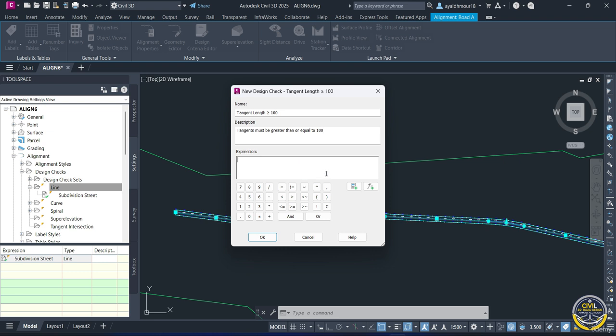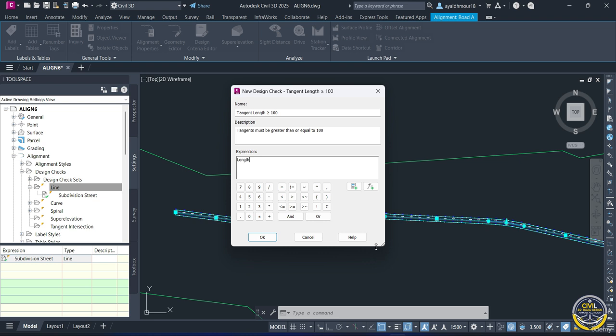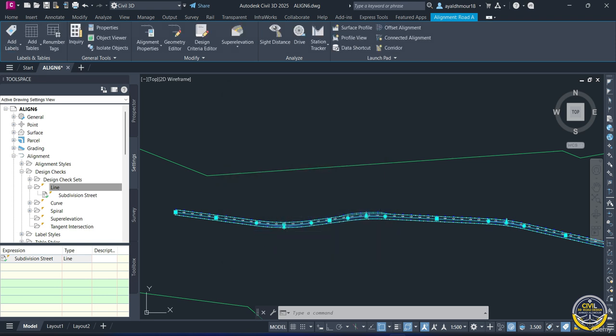In expression, insert the tangent length property from here. Choose length more than or equal 100. This formula returns true when the tangent length meets the requirement and false when it doesn't. Click OK to save. Tangent length more than 100, this formula appears here in line.